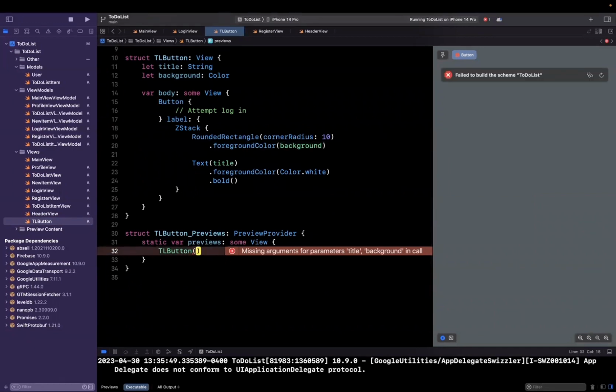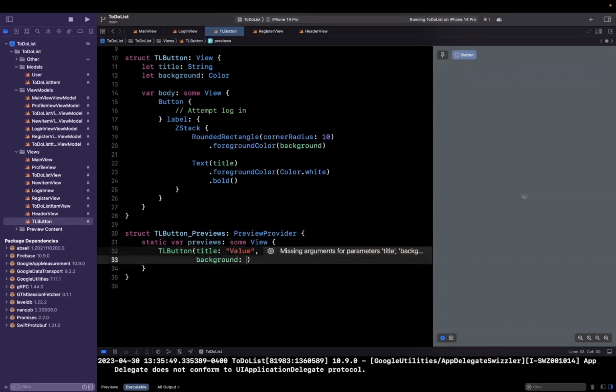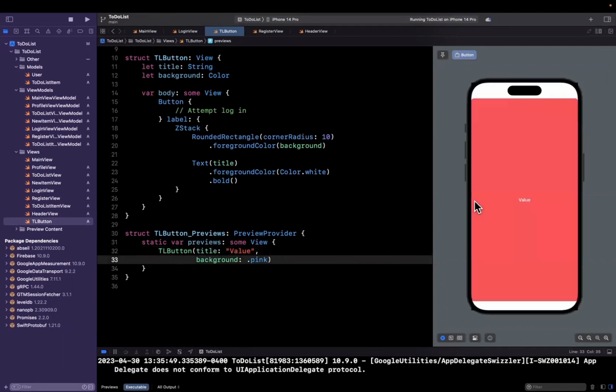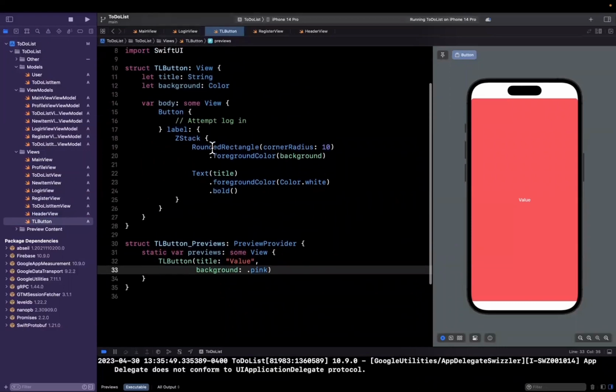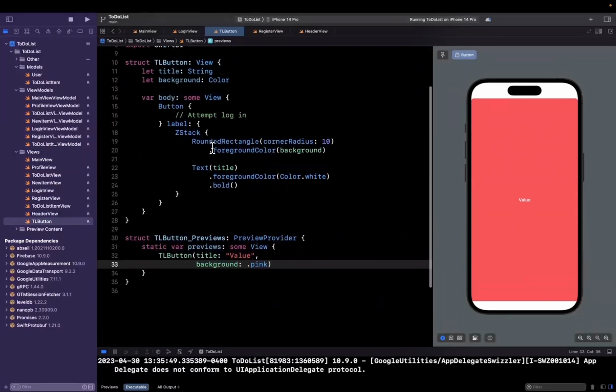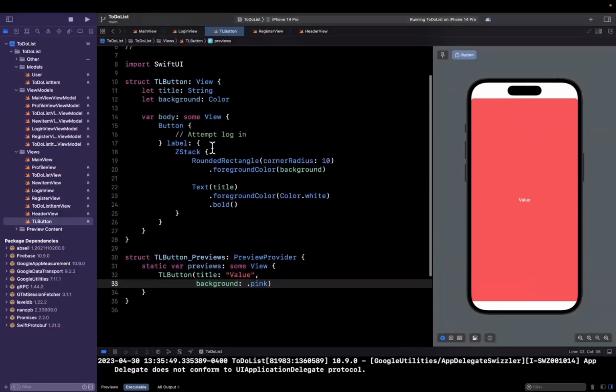Similar to our header, we want to pass in some values for our dummy data for our preview down here. Maybe we'll say this button is pink. All right, hit Command-Shift-P. We should see our preview, hopefully, once Xcode decides to get its life together. Awesome, there it is. And now that we've got this here, we can actually start using it. But there is a problem.